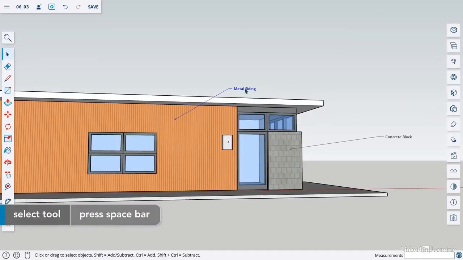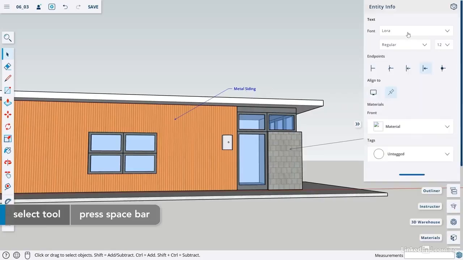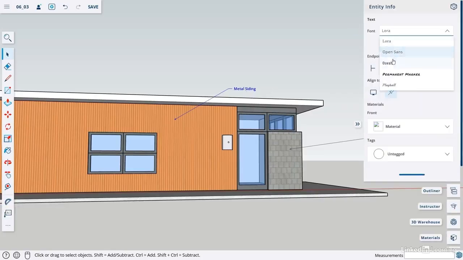And we can also change these. So let's say I select metal siding. I can go to Entity Info. I can change the font, maybe to, say, Oswald. I can make it bigger.